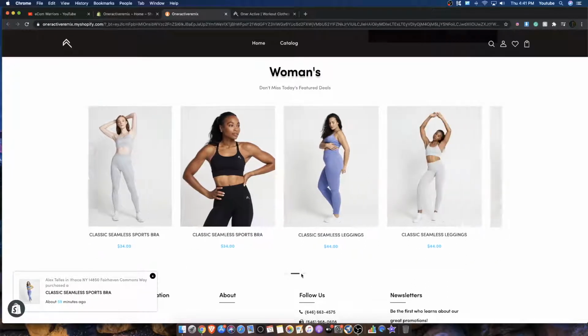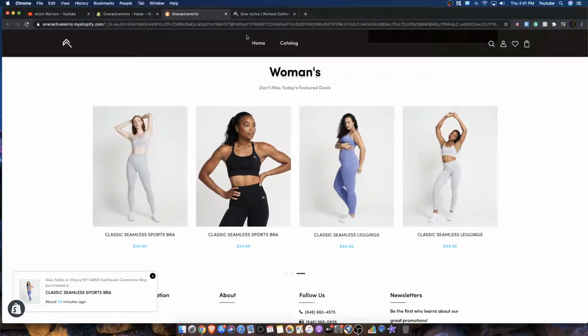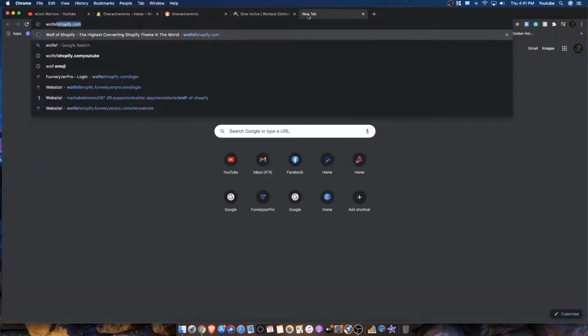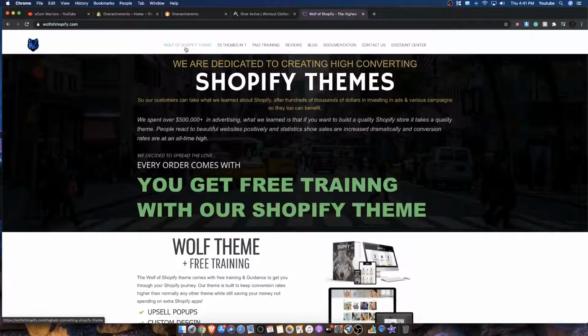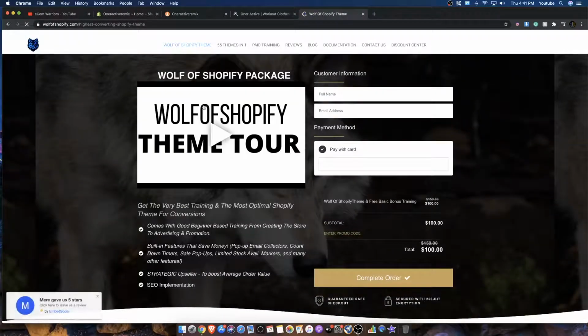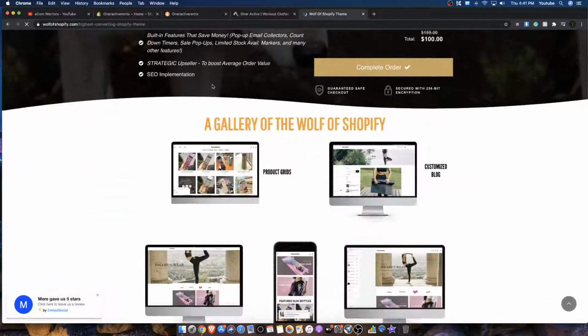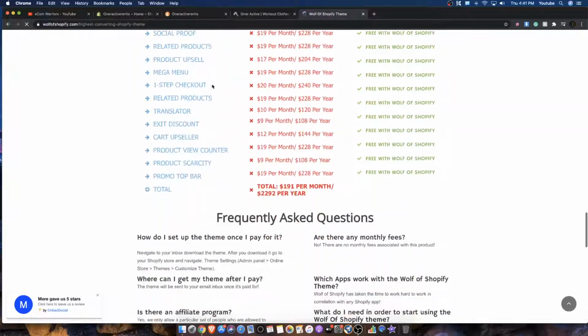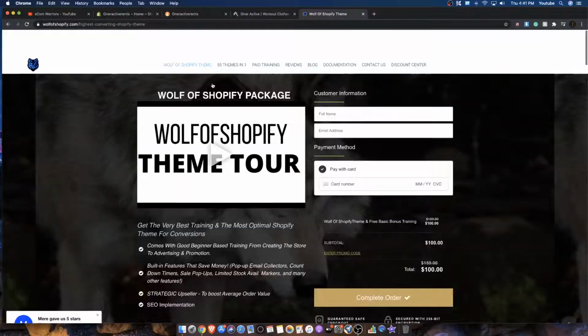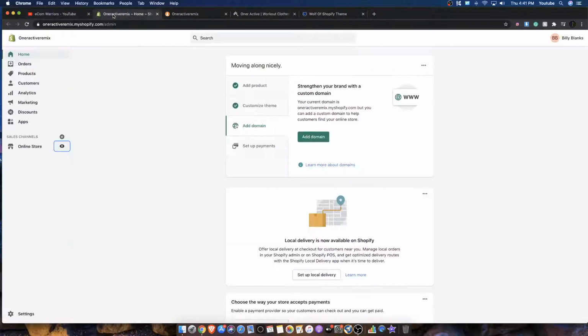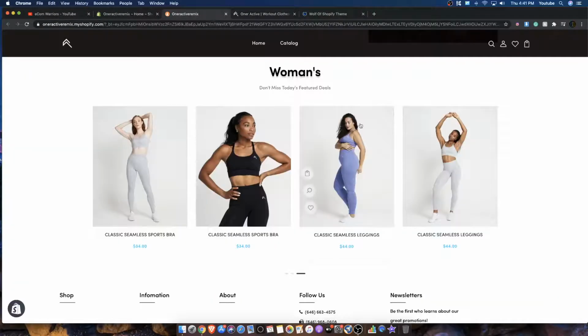And of course, guys, we're using the Wolf of Shopify theme. So if you guys are not familiar with that theme, you can go ahead and click on the link in the description. It will be the very first link to grab the theme. Basically, there's a lot to say about this theme. It saves you money from paying for apps. But beyond all that, it makes your website look actually professional.